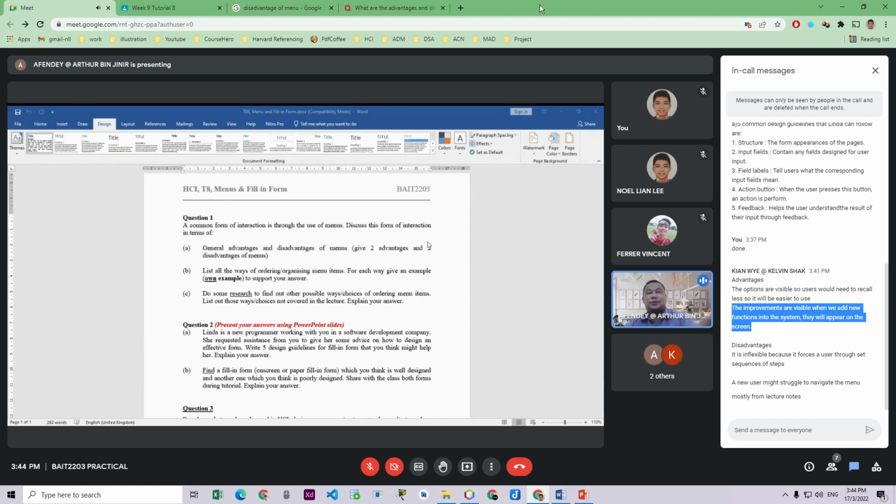If you fill up a form, in Google Forms for example, sometimes you need less typing because you only need to select. Maybe the option is you need to tick, or maybe you need to choose either A, B, or C.